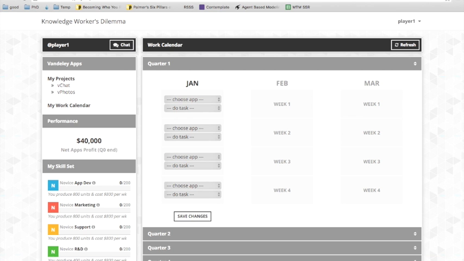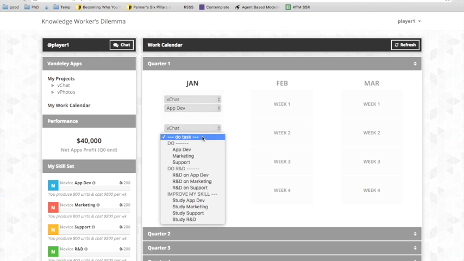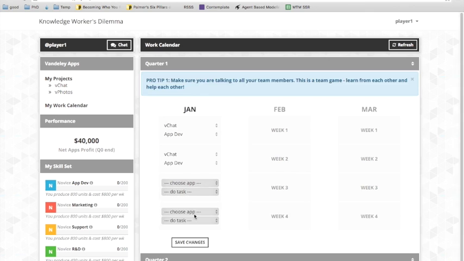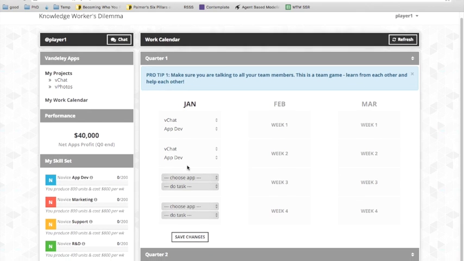Alright, let's come back to the game. Now, as you are talking with your teammates, you can start saving your decisions. Let's say we decided to do 2 weeks of app development for VChat. I make my choices and save my changes. As you can see, these choices have been updated in my calendar, and it says that I want to do app development for VChat for the first 2 weeks.